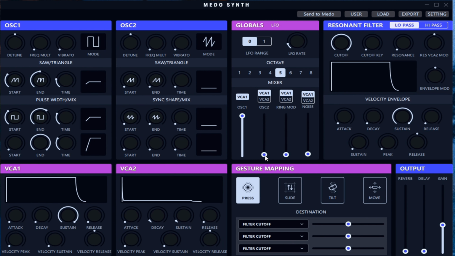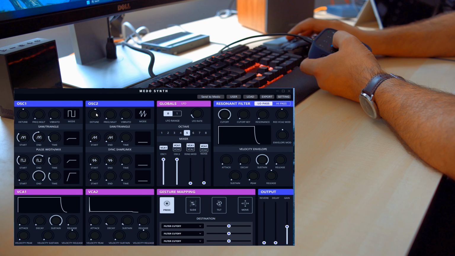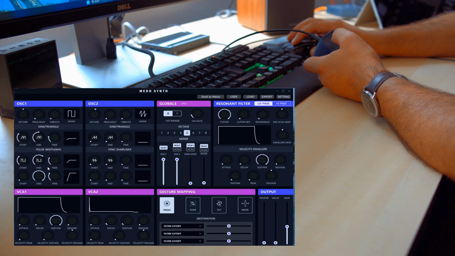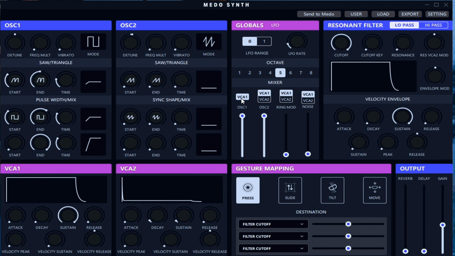Let's bring up oscillator 2 now. And I want to detune this slightly so we have a fuller sound. Oh, let's keep the PWM here, it's nice. Okay, now you can see oscillator 1 is controlled by VCA1 and oscillator 2 is controlled by VCA1 as well. Let's leave it this way.